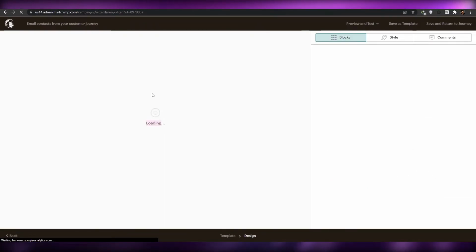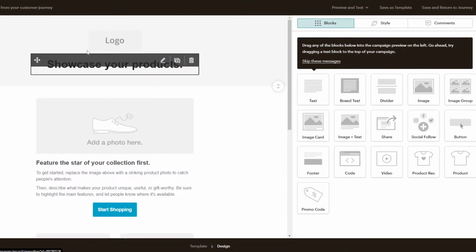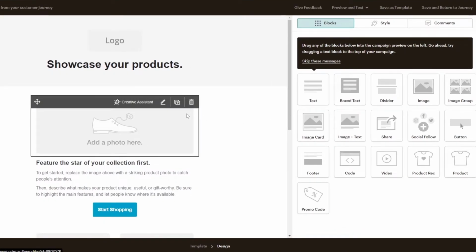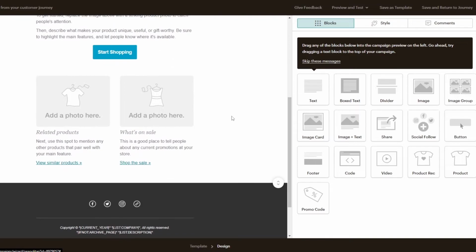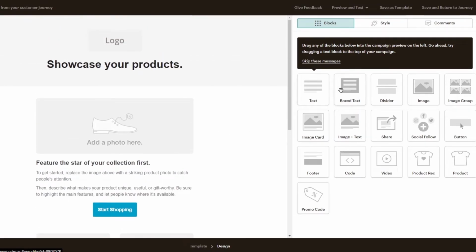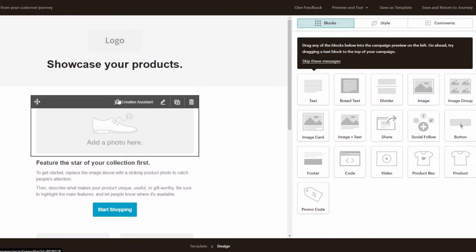And over here, wait a couple of seconds for it to load up. And over here, as you can see, this is a very basic drag and drop editor. You can add more text. Over here on the right side you have all these different options that you can use. You can add buttons, codes, videos, product recommendations and stuff like that. You have footers and everything, and you can go ahead and start editing all of this.